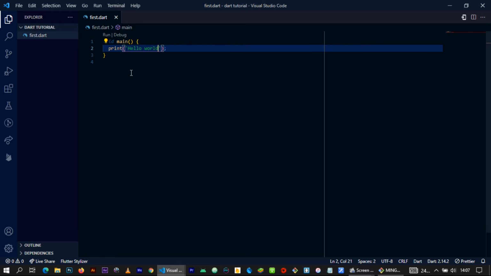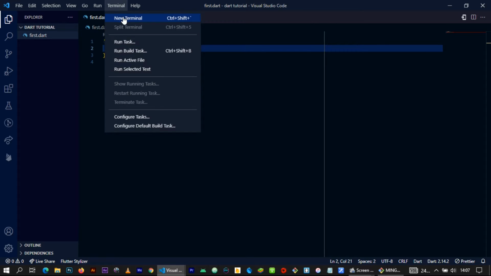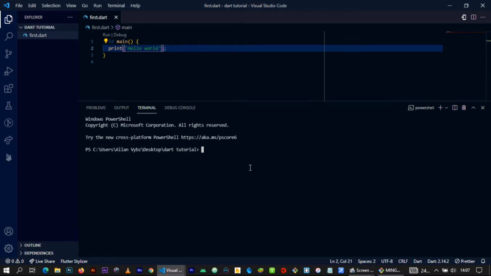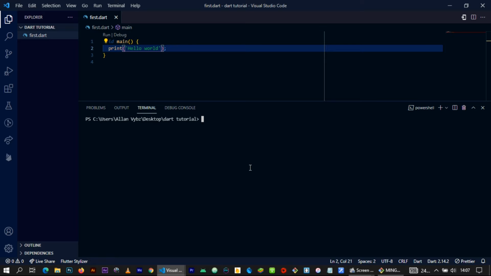Now let's open up a new terminal window. This is our terminal right here. Let me first clear the terminal by typing in clear, so that you can see what I'm going to run. Now when you're running the file, what you have to first do is tell the terminal that you'll be using Dart. I already have Dart installed in my system. So type dart, followed by the file name, that is first.dart.